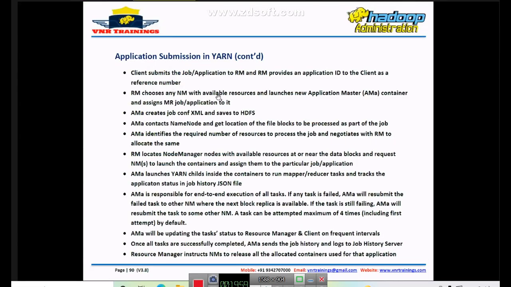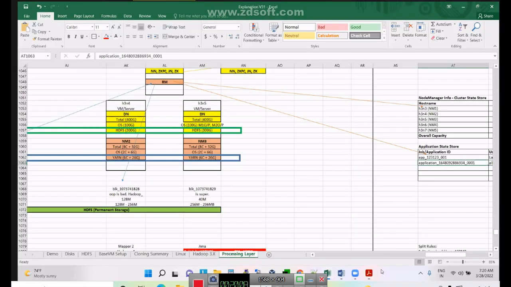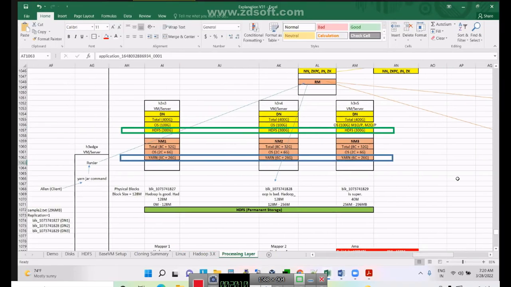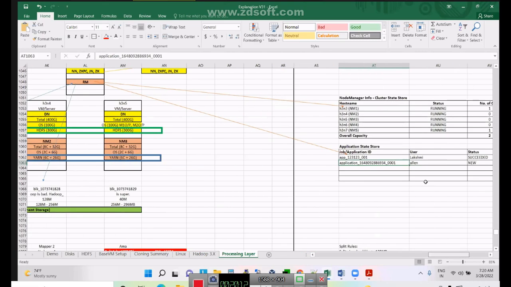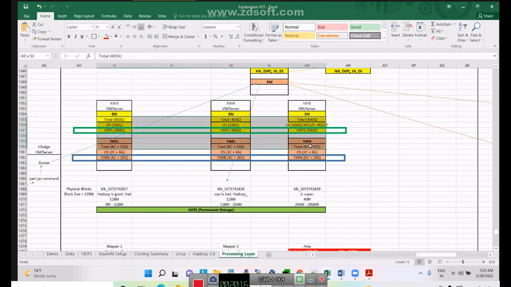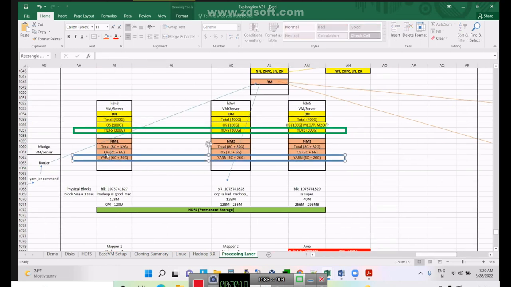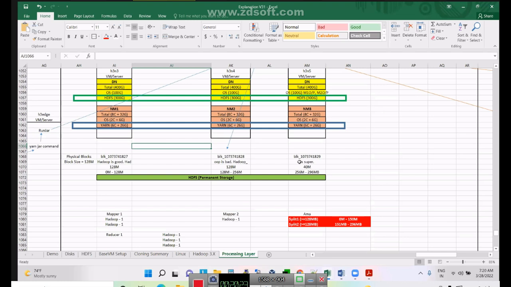Now RM chooses a node manager with available resources, launches a new application master container and assigns the MR job or application to it. After updating this report, RM will see who has more resources, more RAM, more cores. On that machine it will launch the application master. In this example, the application master is launched here.